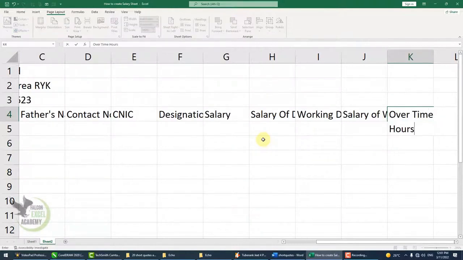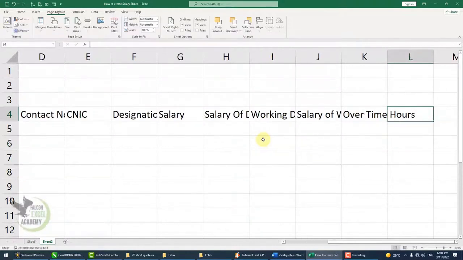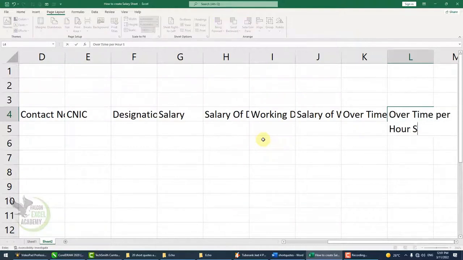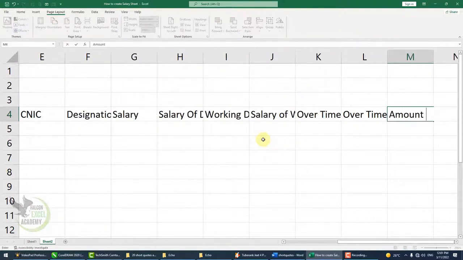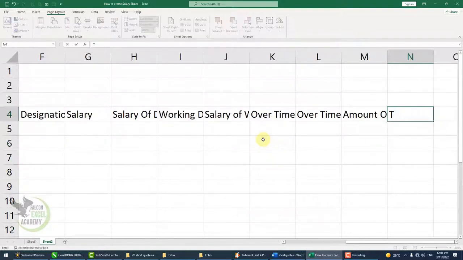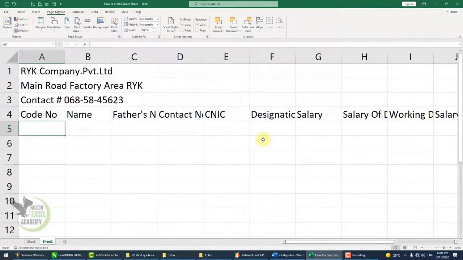We'll do the formatting and settings later. For now, just enter your data. So after overtime, you then need to type overtime per hour salary. After that, type amount overtime, and then use the tab key to type total salary. After that, press enter. Next, what do we need to do?